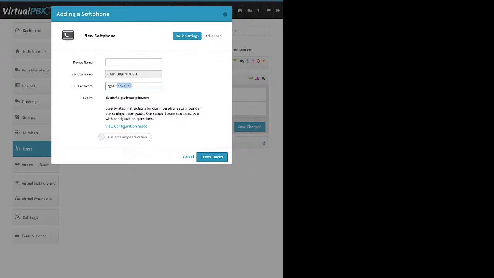Click on the SIP password box to reveal the SIP password, and then copy and paste that. Please don't delete it or change it. And then the account realm. Right, those are the 3 pieces of information you would need to get that third-party soft phone to work. Right, then you would click on create device and save changes.